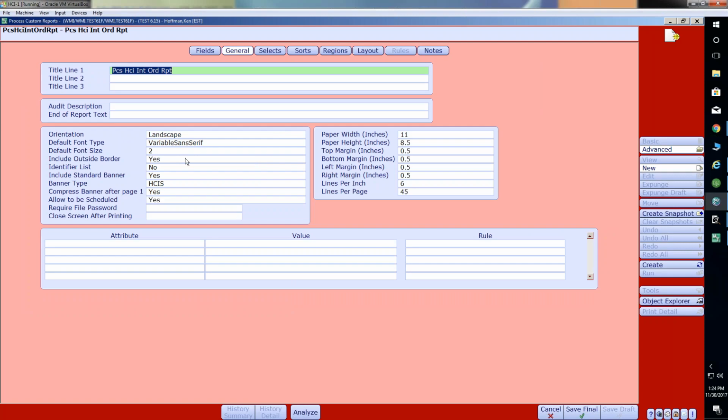On the general tab, I want to make the report a little bit larger. I'm going to reduce the font a little bit from 2 down to 1, and I'm going to reduce the size of the margins a little bit, just so I can fit more data onto the report. I'm going to go 0.375 inches on both sides.